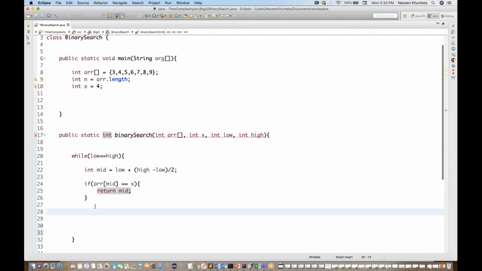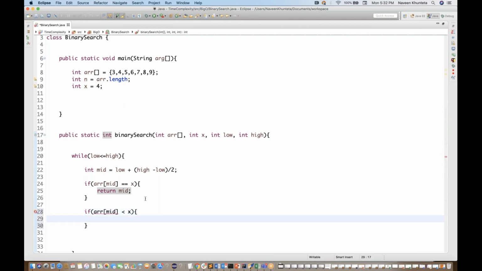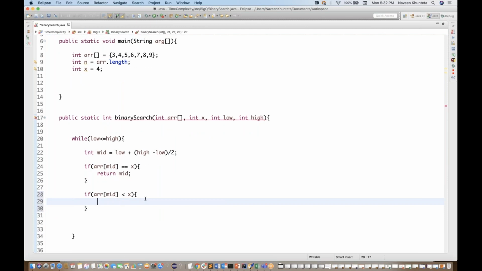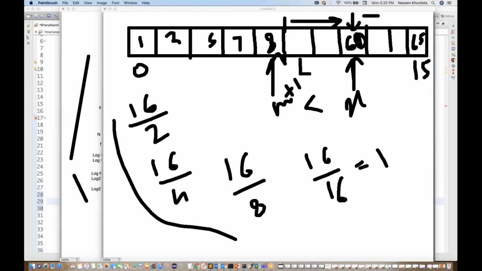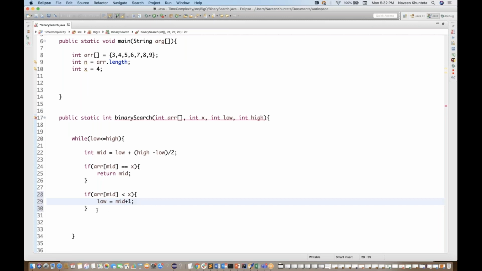Then I'll put another condition: if array of mid, right, is less than x, it means x is greater than array of mid. It means I have to go to the right hand side. So if you're going to the right hand side, your highest index will remain the same, but your lowest index you have to increase: low is equal to mid plus 1. Simple. Because remember this diagram, if it is available at the right hand side, this will be my lowest index. So that's why I'm doing low equal to mid plus 1, right?